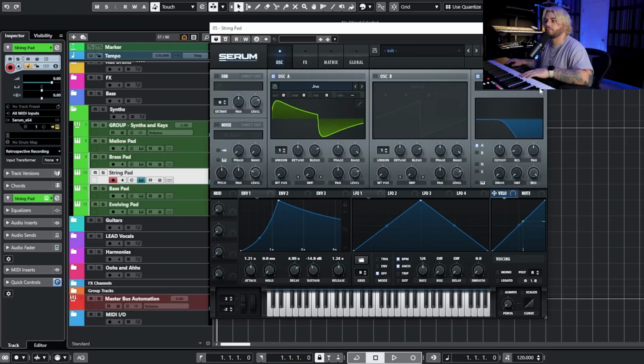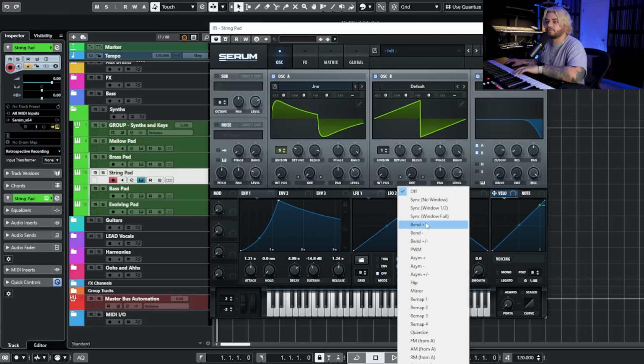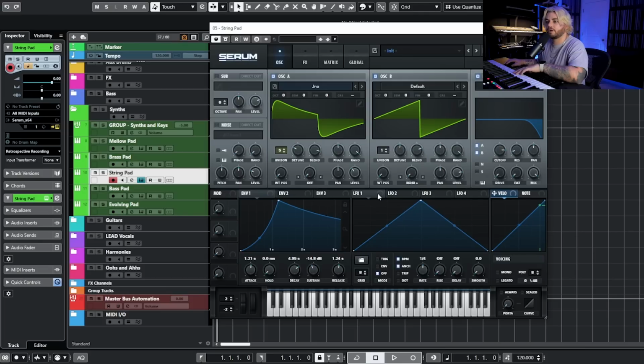Let's turn that filter on because we don't want quite all of that top end. And then we're going to make this wide, but not quite as wide as that brass. Let's add in the second oscillator as well. Let's do something that's got a little bit of movement. So let's do a bend plus. And what we're going to do right here is take LFO1 and drag that to the bend.